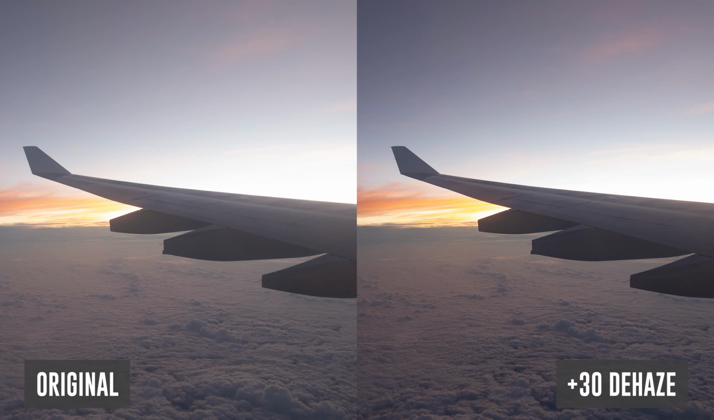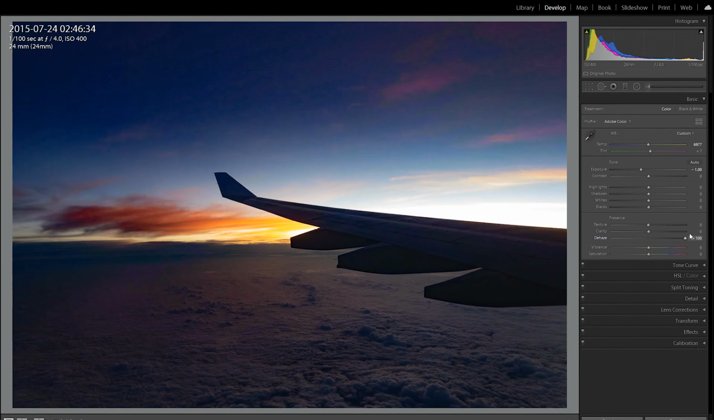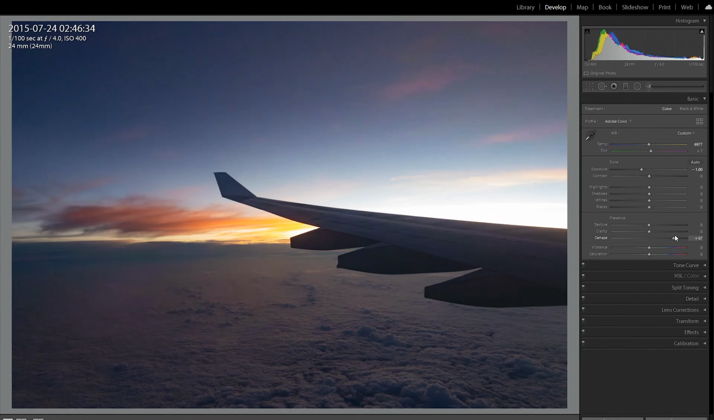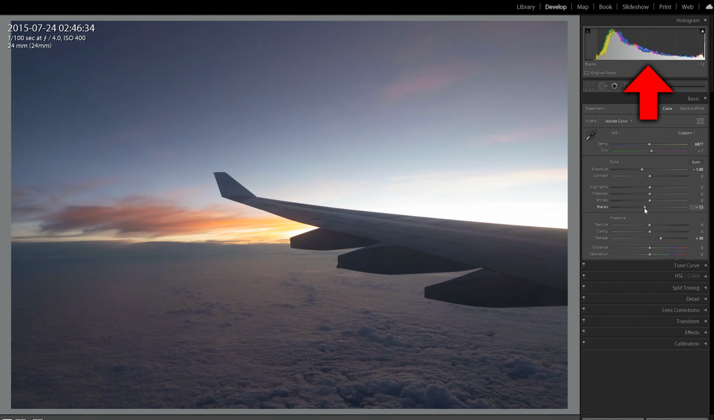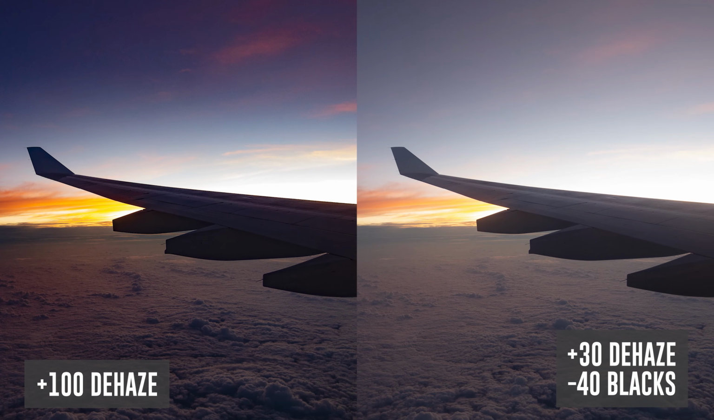Now the trick with the dehaze slider is to only make slight adjustments. If I crank it up to plus 100, the color begins to look completely unrealistic and amateur. If I need to restore more contrast, I should be looking at my histogram and then adjusting the blacks or the whites instead. Look how much better it is when I add negative 40 to the blacks instead of plus 100 to the dehaze slider.